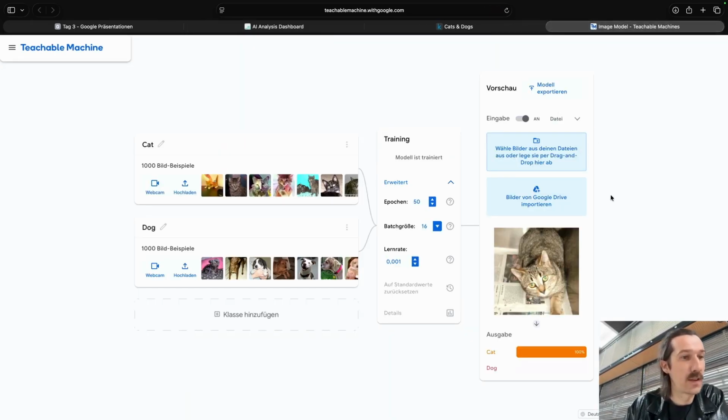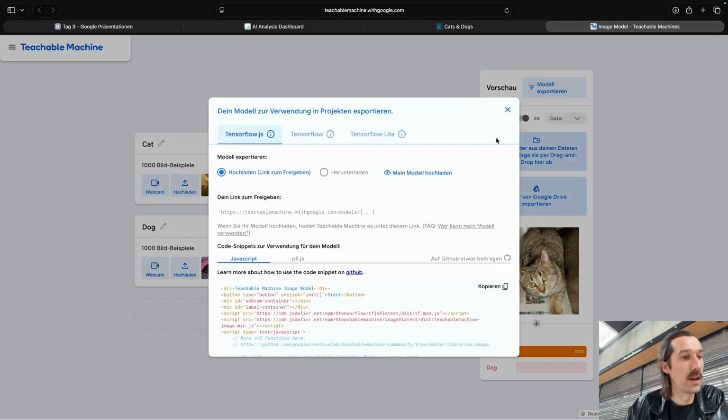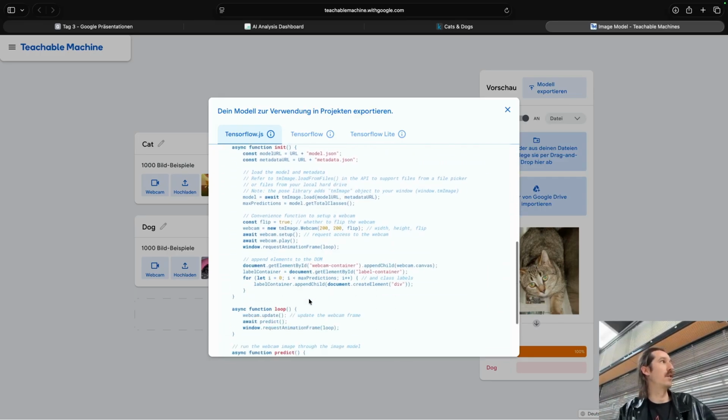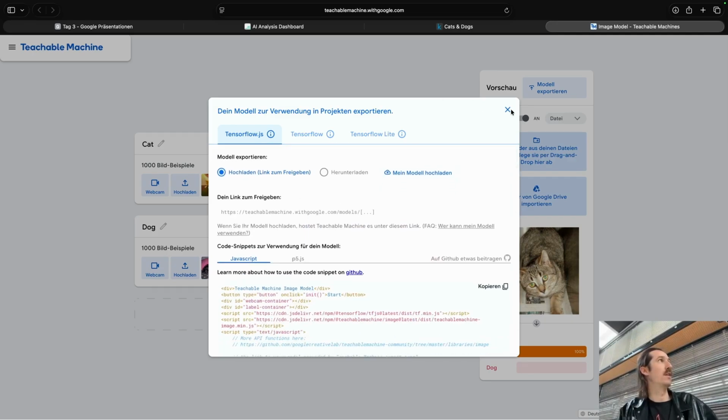So once that's done, you can go to model export here, and then you click this one, upload model, and this will generate a link for you, which you can then share with anybody, or you can implement it into your web page, for example. If you ever want to build some kind of image classifier into your web page, you can. Here it also describes how you implement everything into your web page. But yes, if you click this one, it will generate a link for you, and then you can share it with others.